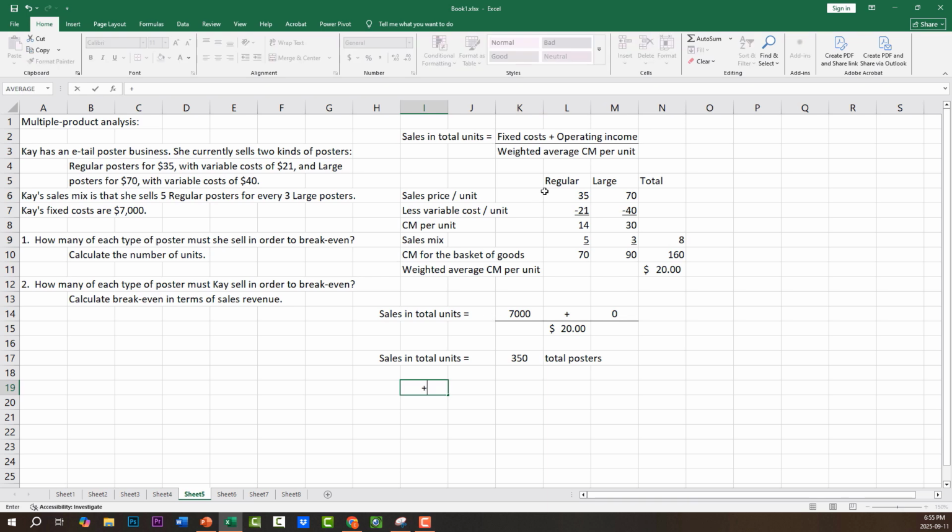So for the regular posters, I'm going to take the 350. I'm going to multiply it by the number of regular posters I sold, 5, and divide it by the total 8. I'm going to put the division in here. There we go. 350 multiplied by 5 divided by 8 is equal to 218.75 regular posters.